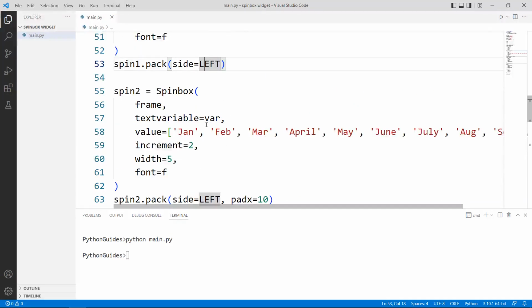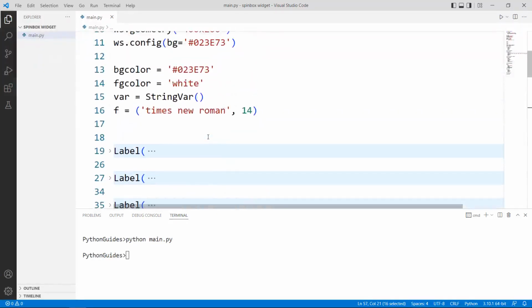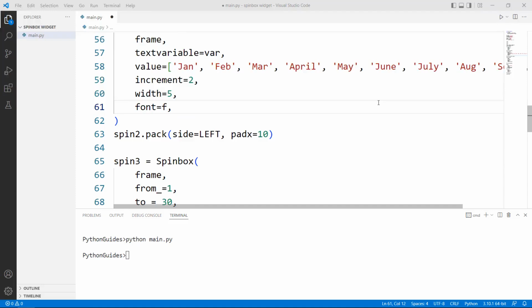If you want to add a string value inside the Spinbox widget, then you have to do it this way. First of all, you have to create a text variable, and you can create it using a string. You have to actually define it as well. So I have defined it over here as a StringVar, and then values equals to the list of items that you want to see inside that spin widget. So that's how you can create a spin widget.